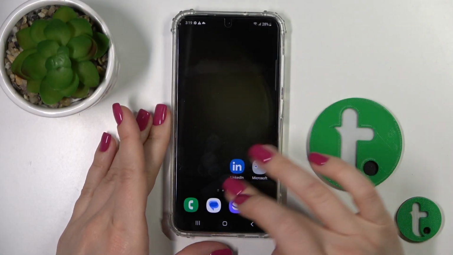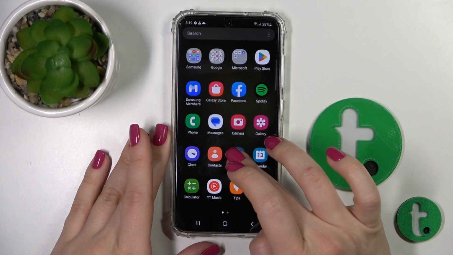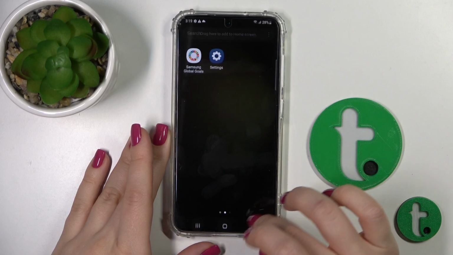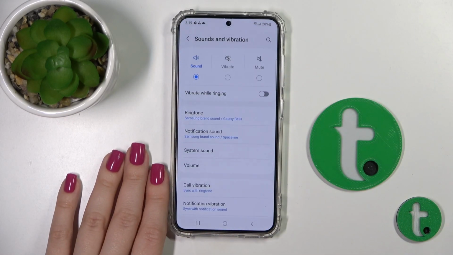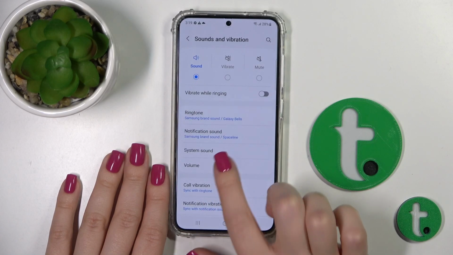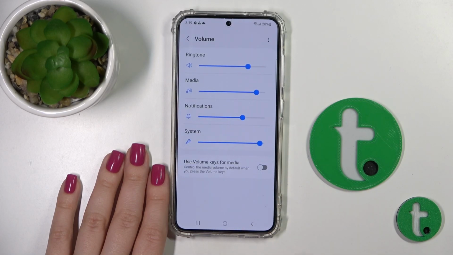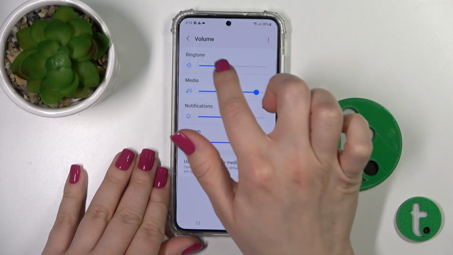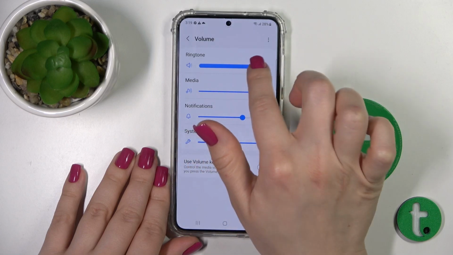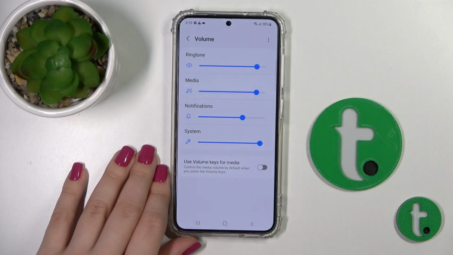So first, to do that, we should open the settings application. After that, tap the sound and vibration settings section and tap Volume. Here you'll see the ringtone volume panel, and to change the ringtone volume, we should slide this blue dot to the left or to the right side.